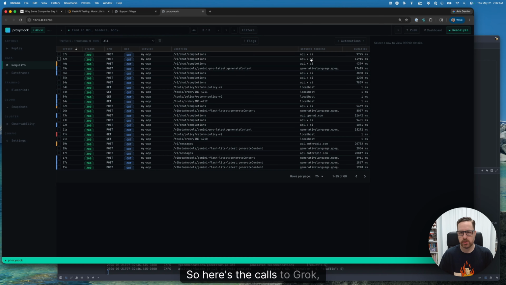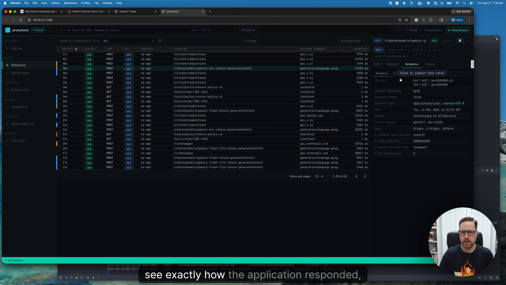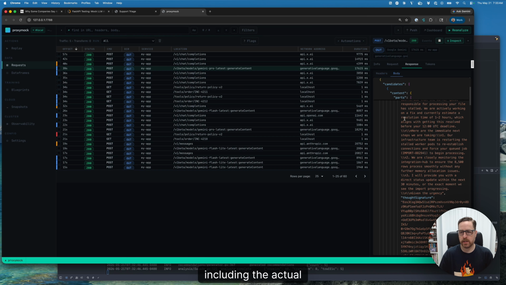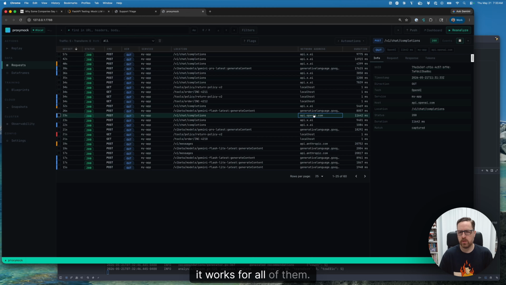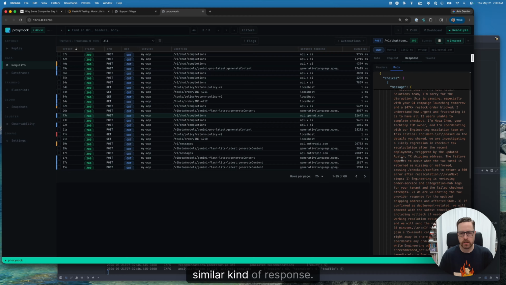So here's the calls to Grok, here's the calls to Google, and so on. Each one of these you can click into, get information about it, see exactly how the application responded, including the actual response body that's returned. There's also calls to a localhost endpoint, and like I said, it works for all of them. Here's a call to ChatGPT, and I can see here in the body a similar kind of response.